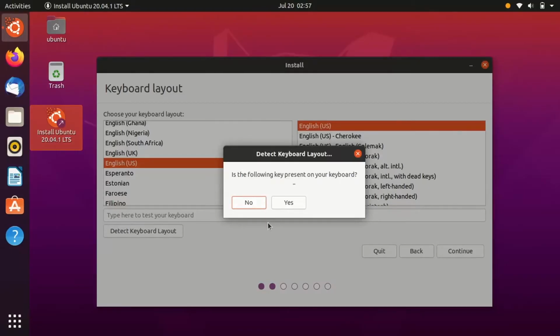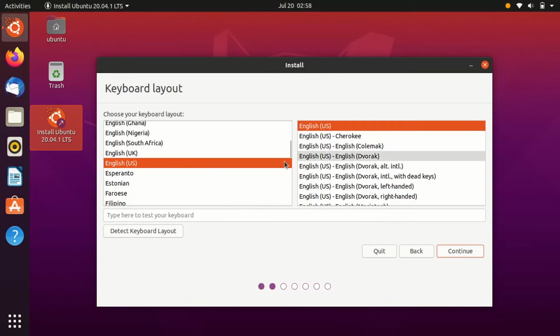For the options that follow, click yes if you can find the character in your keyboard or no if you can't. With the appropriate keyboard layer selected, click continue.